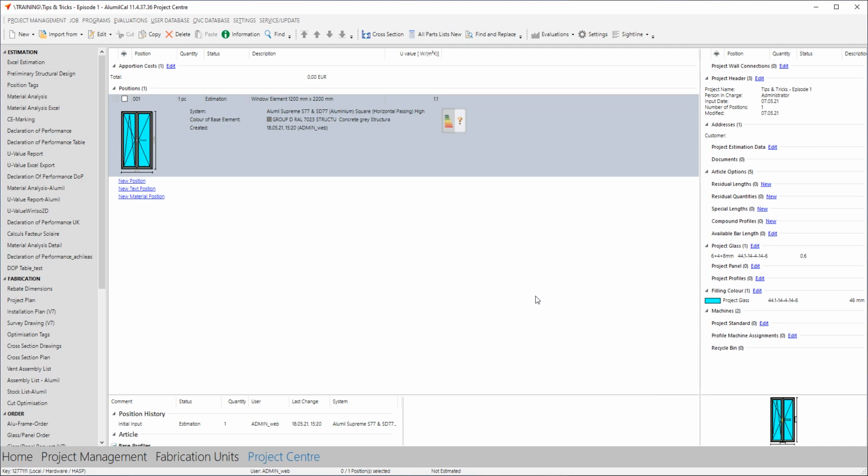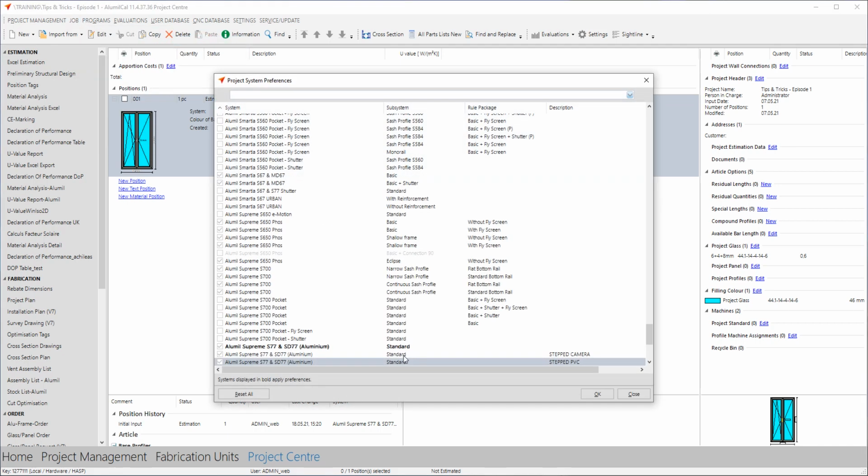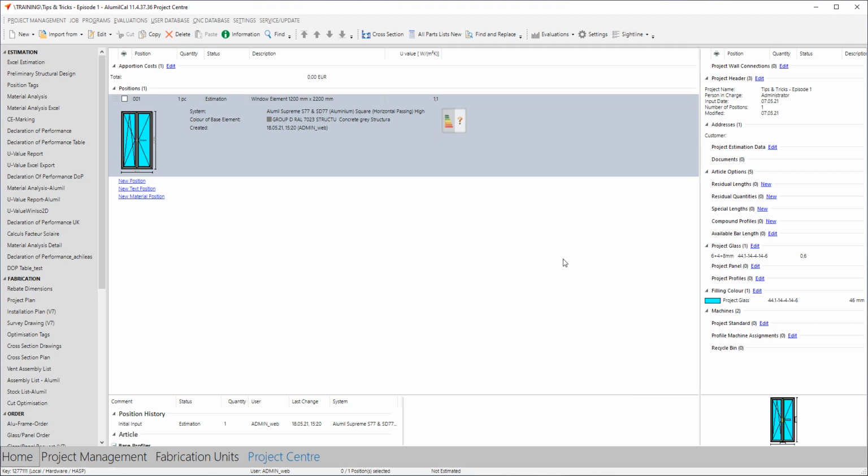Now, there is a possibility that in a certain project you want to use different profiles for this system. It's pretty easy to change it. Go to the job, project preferences, system preferences, and click which system preferences you want to change. You make the changes you want, and the changes are applied only for this project. The main system preferences you set for the program are not touched.